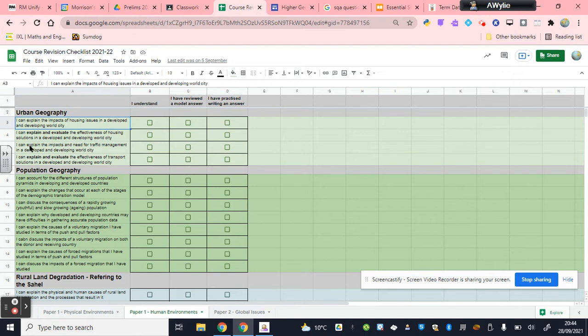We then have the focus on traffic, so it could be to explain the impacts and the need for traffic management in a developed or developing world city. So once again, you need to know your knowledge on Mumbai and London. And then the fourth learning outcome is to do the same, this time to explain and evaluate those management strategies used to manage transport problems in both developed, which is London, and Mumbai, developing world city.